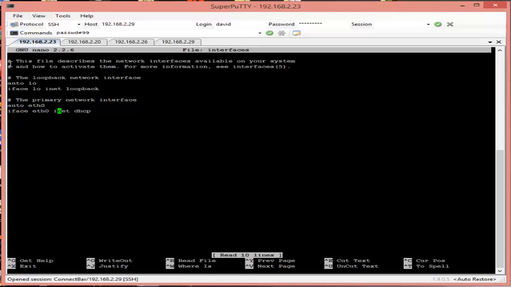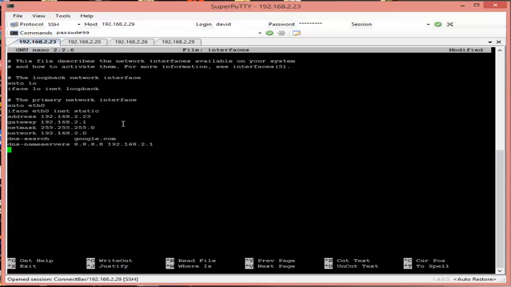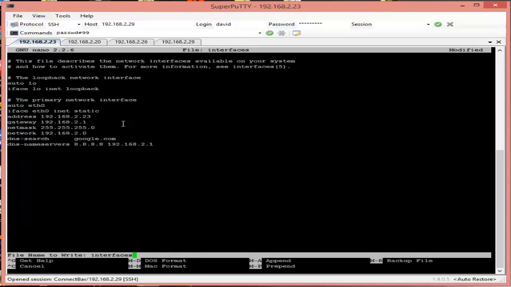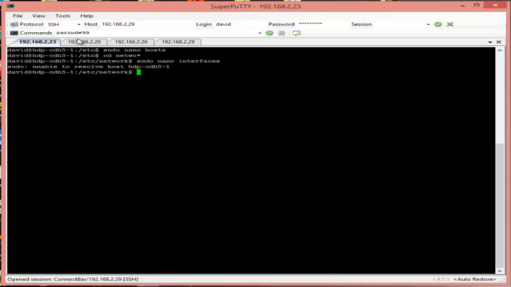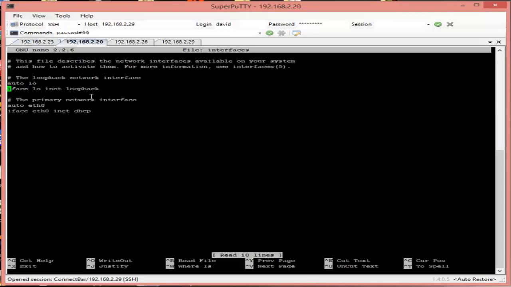I'm going to change this to static from dhcp, and then I need my document. One moment please. Okay, let's continue. Here the IP address is going to be different for each system. So the first one will be 23, which I already changed, as you see here, and then Control X out, and the next system should be 20. I will change that.